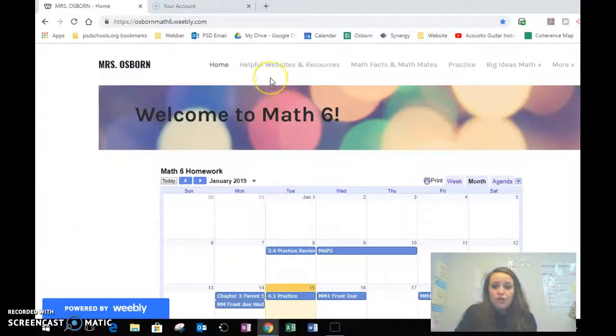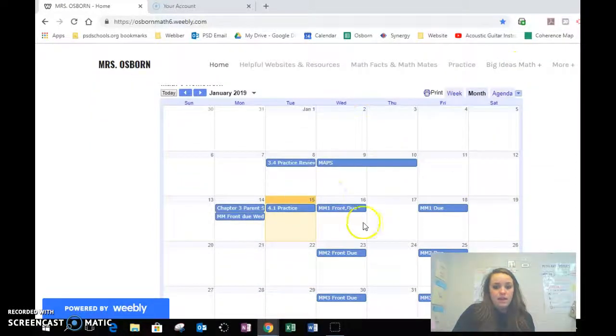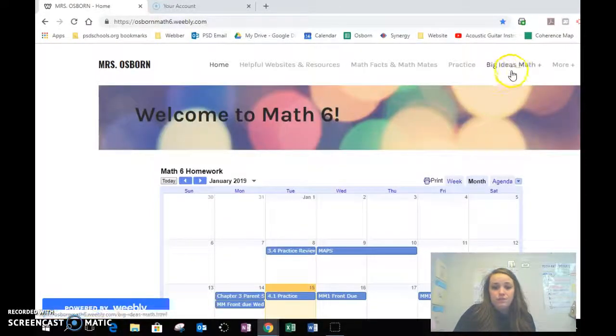osbornemath6.weebly.com. Hopefully you have this bookmarked and it's easy to access. I also recommend bookmarking the online textbook. So once we're here, this has a helpful homework calendar, kind of lets you know what we're doing in class in case you were absent or in case you forget.